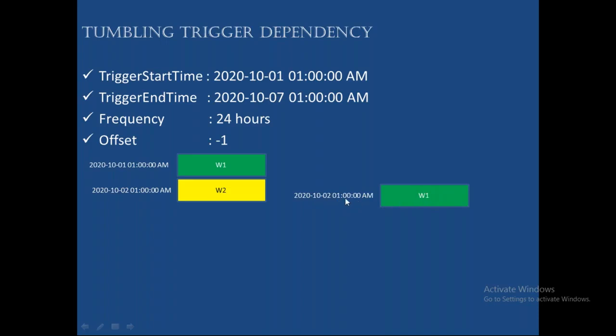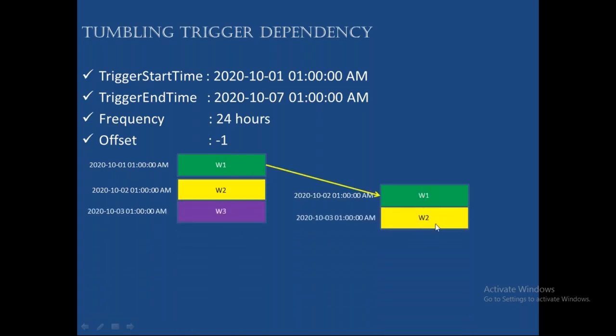10:02 will start executing. But this 10:02 is dependent on what, friends? It is dependent on this window. If this window is successful, then it is going to run. Next, here window 3 will start. Here window 2 will start. This window 2 is dependent on this window 2. That is what -1 means. Next, window 3 and window 4 start here. Window 3 will start here, so window 3 is dependent on this window.